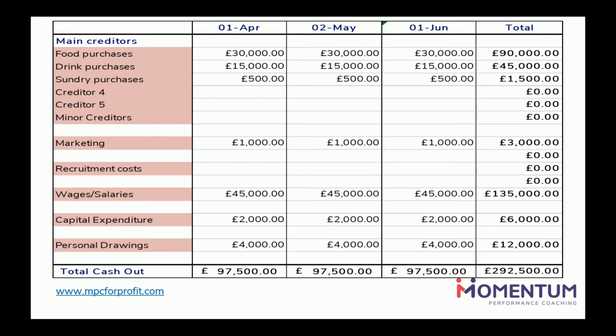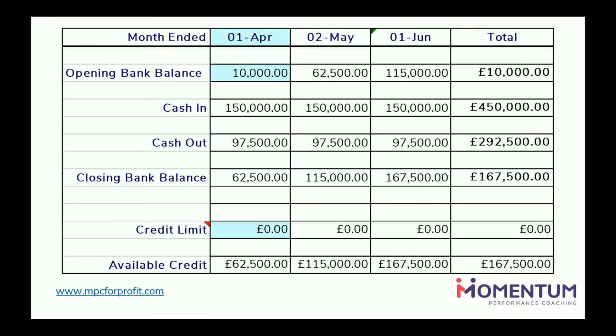So this will now populate into our cash flow summary. So here we go. We've got our opening bank balance, we've got our cash in, our cash out, and we can clearly see at the end of this quarter we should have £167,500 in the bank. So there's a few of us probably watching this now would be quite happy to have that business.